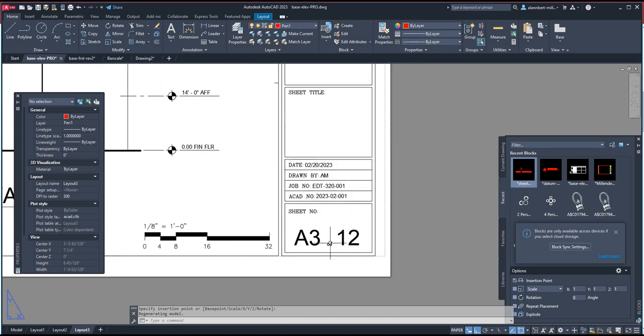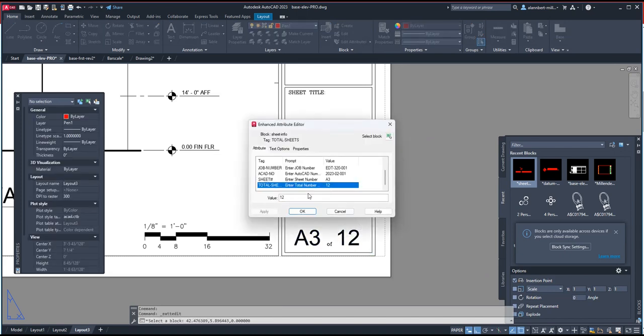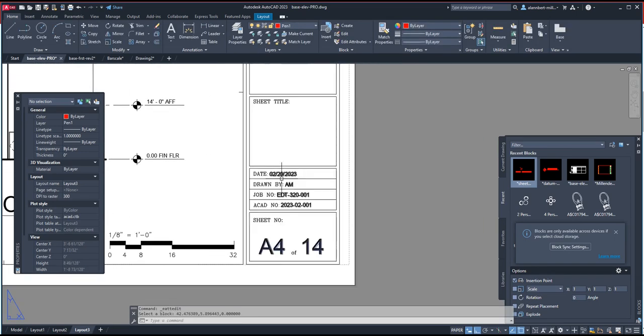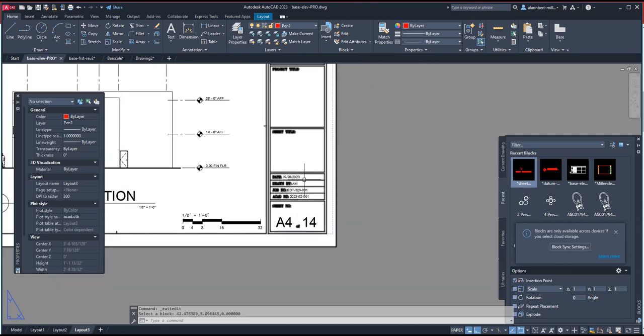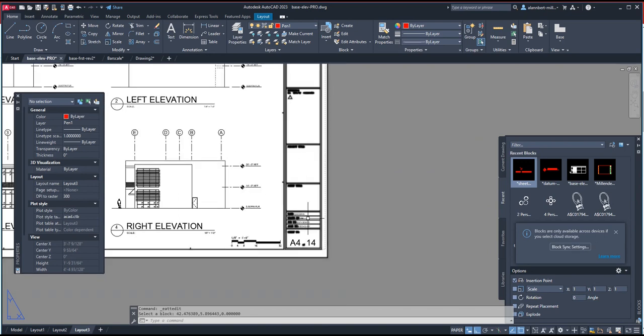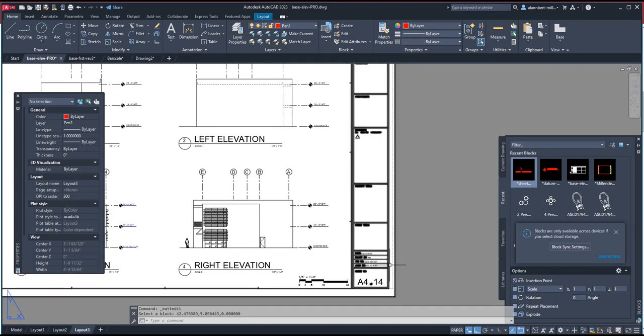And if the number of sheets change, you can just double click and then change the number of sheets over here to, let's say it became 14, and put 14. And let's say the sheet number became A4, so simply change to A4 and then click OK, so that when you have a new title block, then you have the sheet numbers that are ready to go. Okay. You can also add the sheet title here with the block, or you can do it manually. So I'm just showing you how to do the sheet info using blocks.